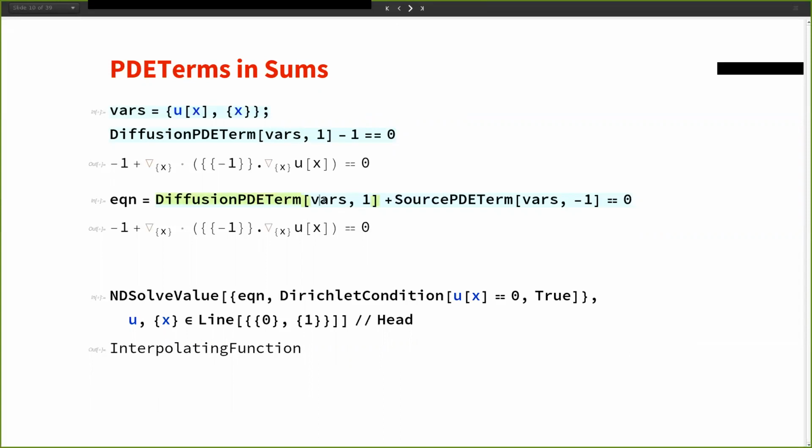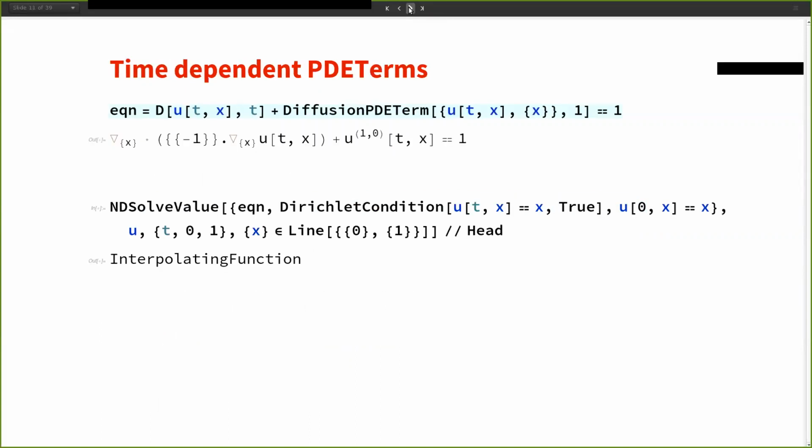Note now that vars is used twice. I've only specified it once, but in this entire sum of PDE terms we've used the same vars specification, which is convenient. The same is true for time-dependent terms. We've added a time-dependent dependent variable here, plus the diffusion term equals 1, and solve this in NDSolve in exactly the same way. So this operates nicely with all these different components.